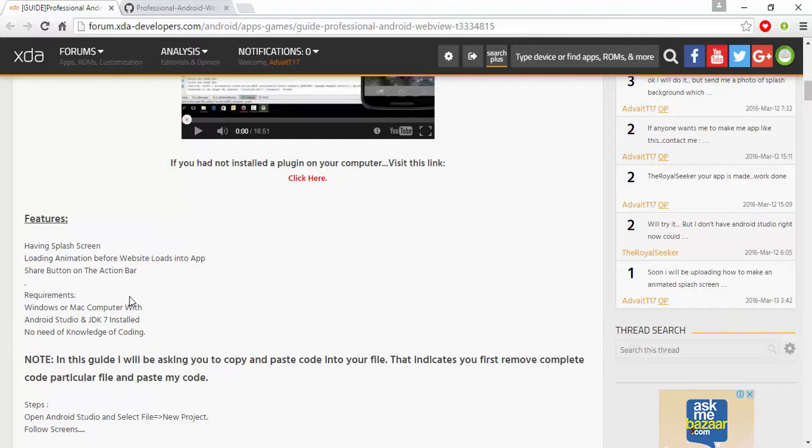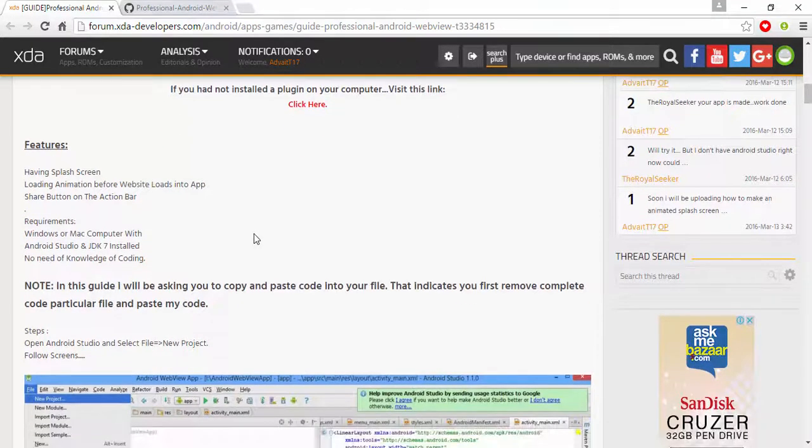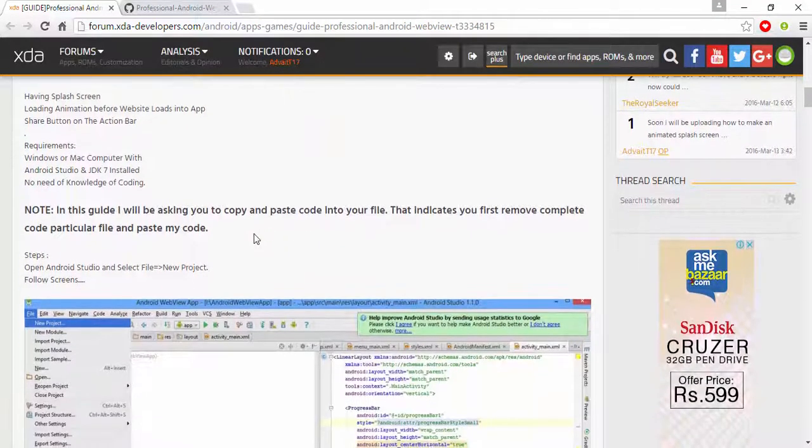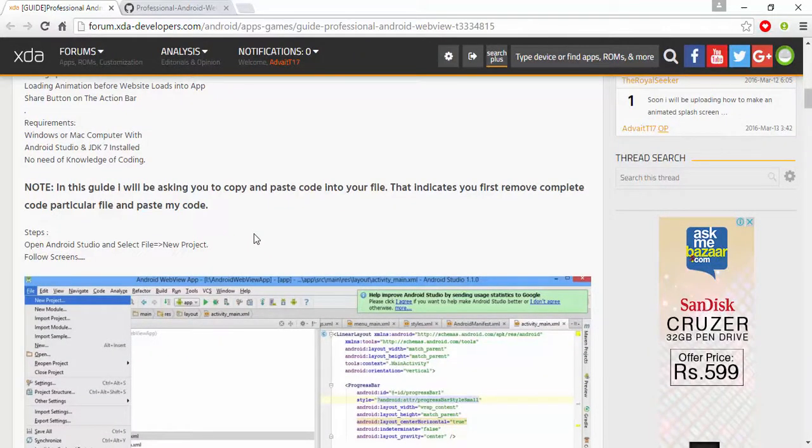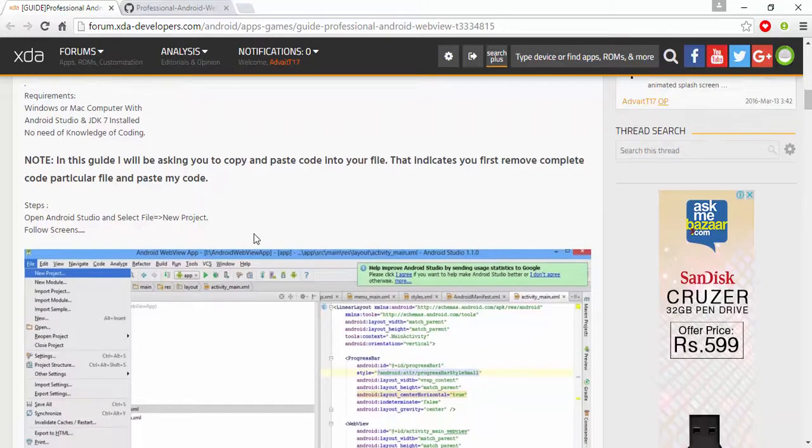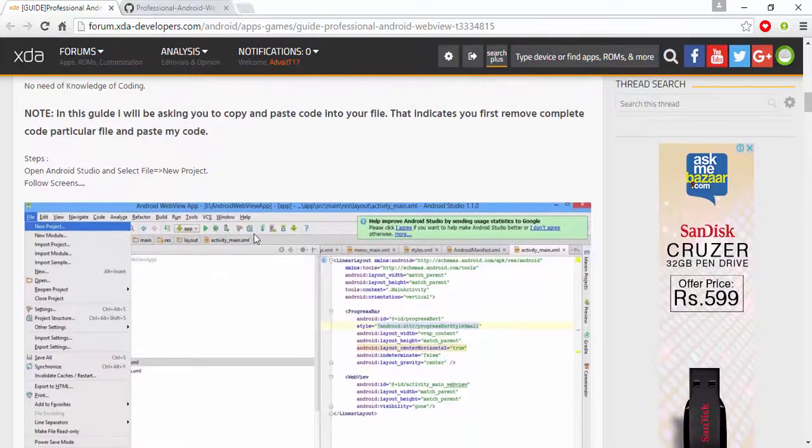There will be a text set in this code, so you can edit that text and share it to any application. The requirements are a Windows or Mac computer with Android Studio installed, and if you know about Android Studio, it will need JDK7 installed. And no prior knowledge is needed if you are watching this tutorial.